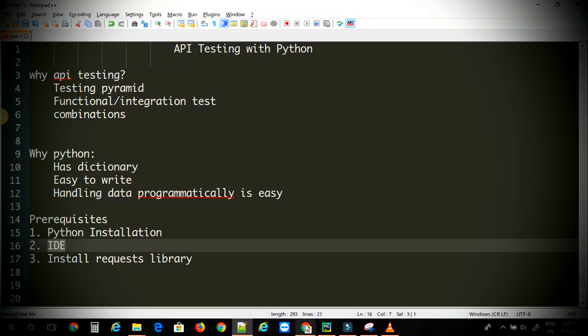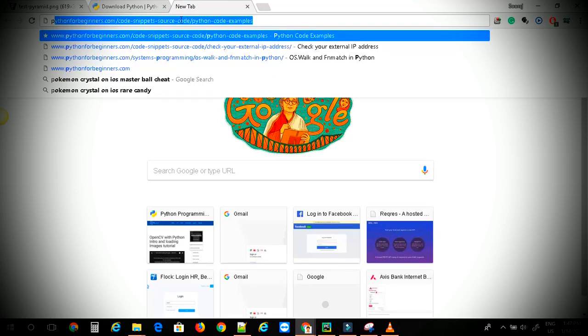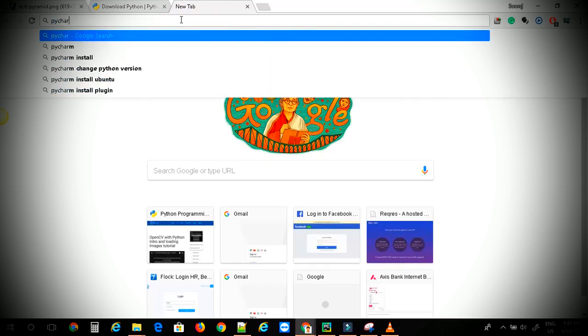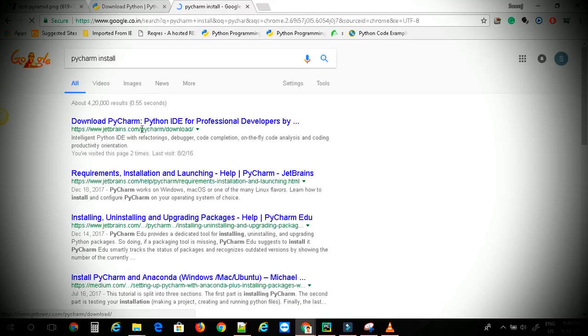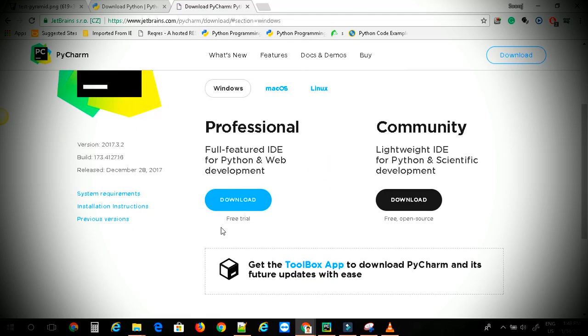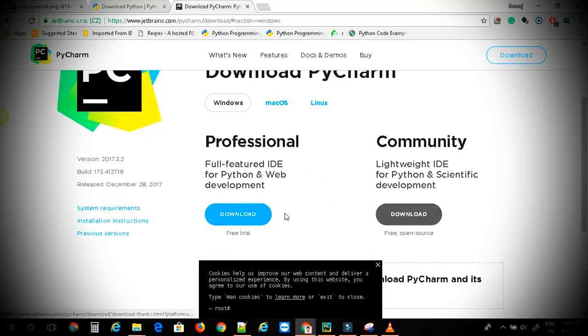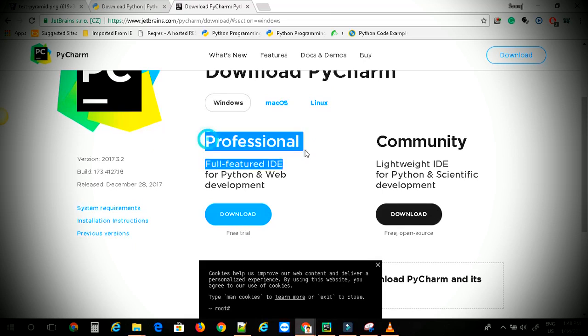And to install it, just search for PyCharm on your browser, and JetBrains.com will give you the download link. Just click on it and download the executable. There's a Pro version and a Community version. I think the Community version is free, you don't have to pay anything, and you can go with that if you want. The Professional version will provide you much more benefits, so if you're planning to use it professionally, you can go with that.